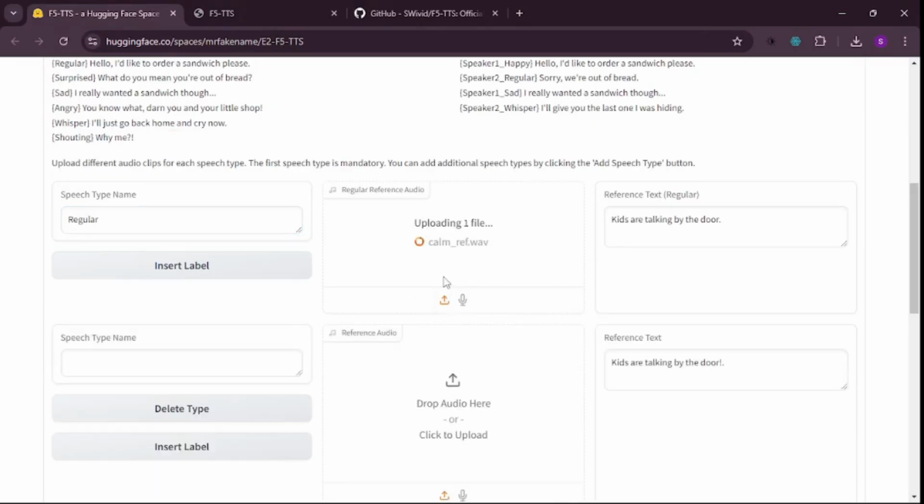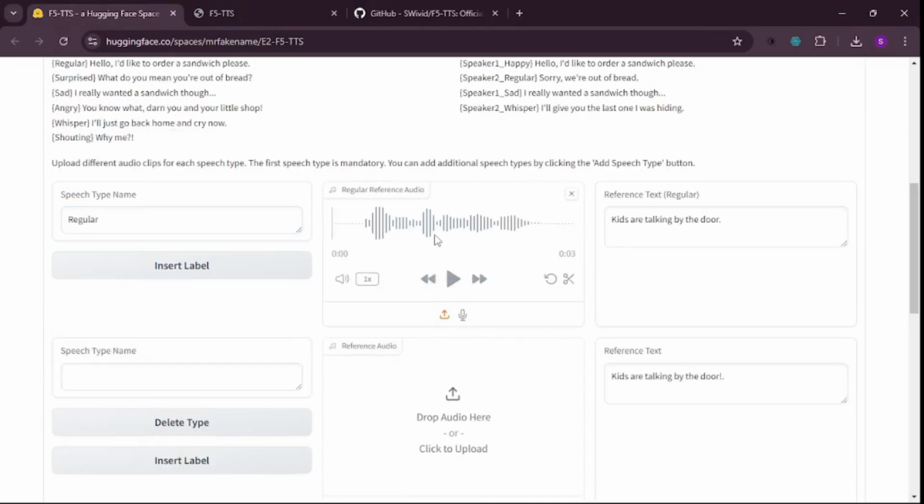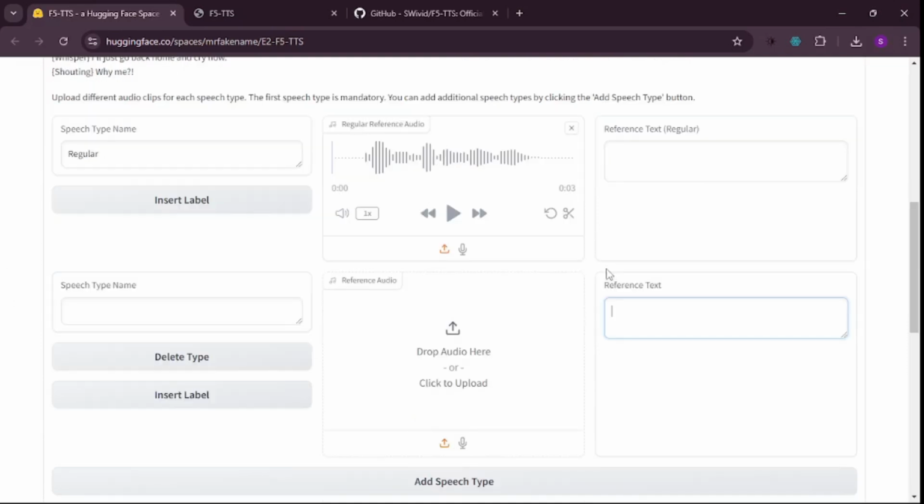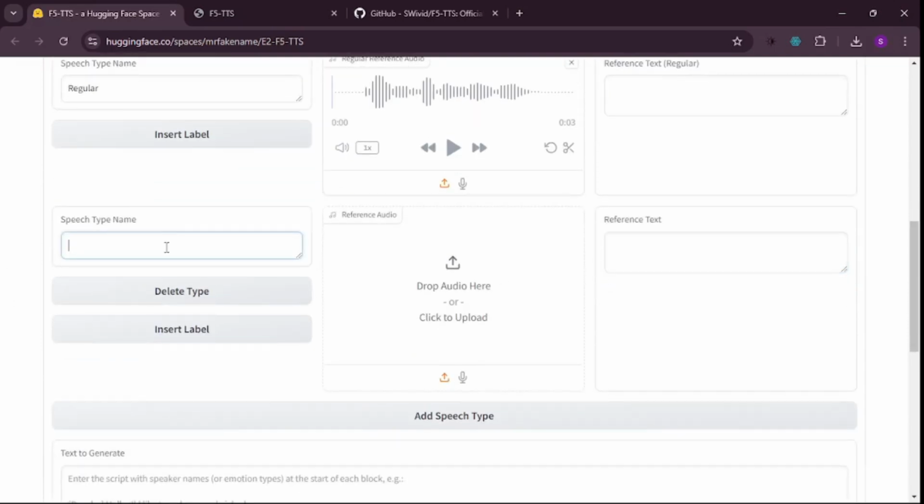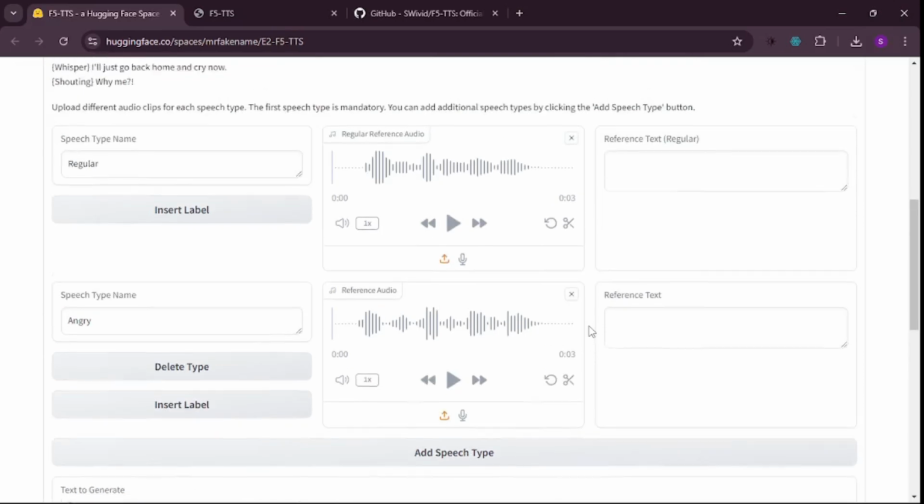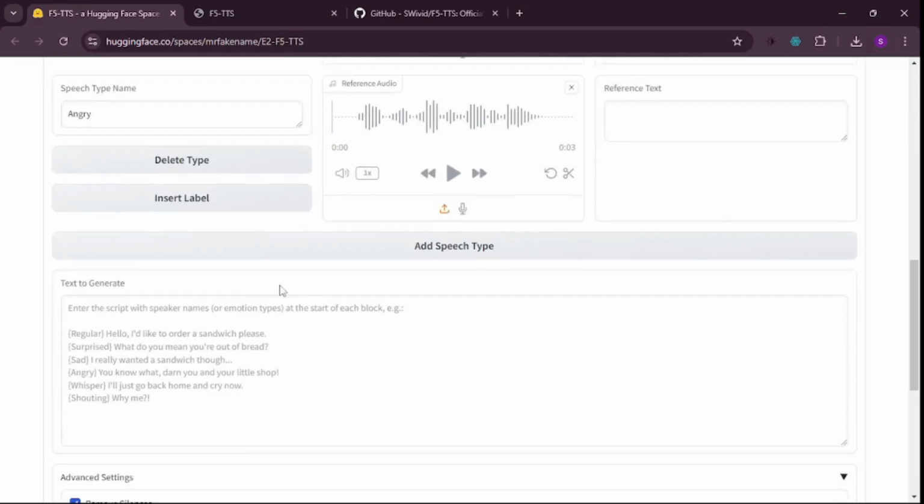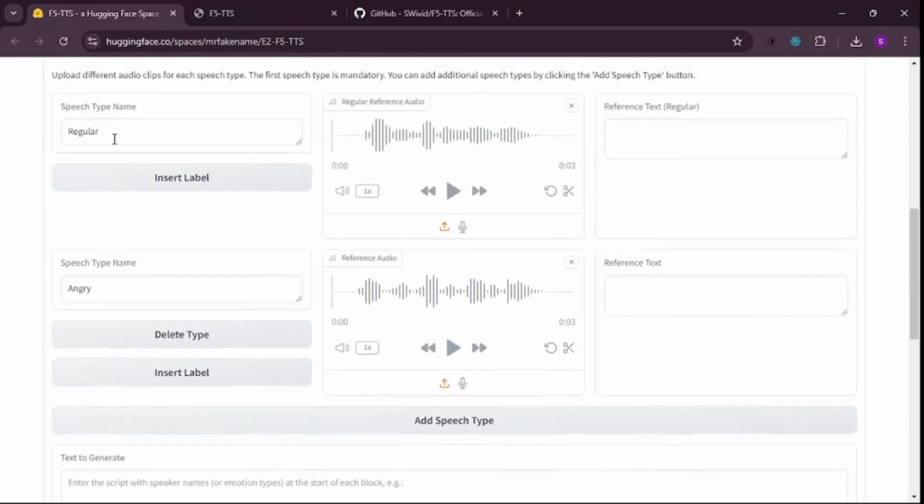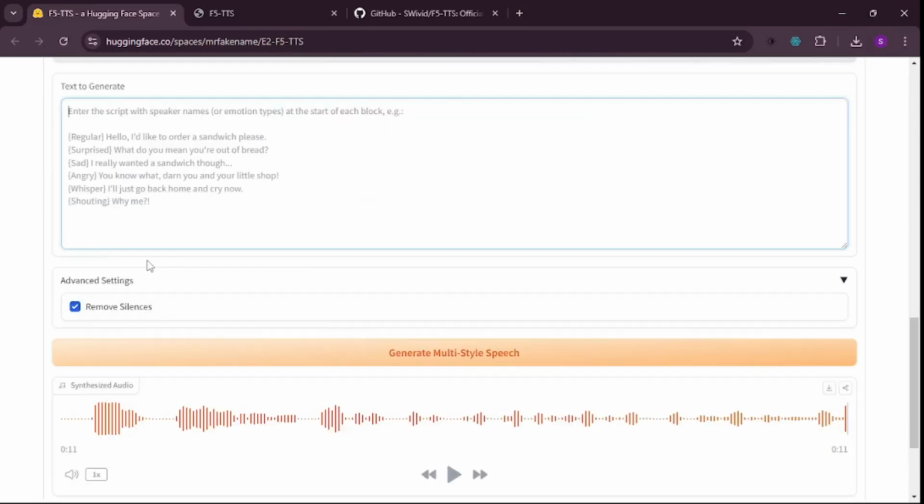So for the regular voice, I'm just going to go and use the calm voice that I have. So regular is like the default and it is kind of mandatory. As you can see, it is written right here. So you have to have a first voice right here. And then what you need to do is you need to add a speech type. So I'm going to go with angry and I'm going to paste in an angry reference voice right here. And you can go on and add more speech types. But for me, I think these two are enough. Then you need to have a dialogue here. And notice that you have to reference the labels that we have here, like regular and angry. So we have to wrap the speech type inside the curly braces.